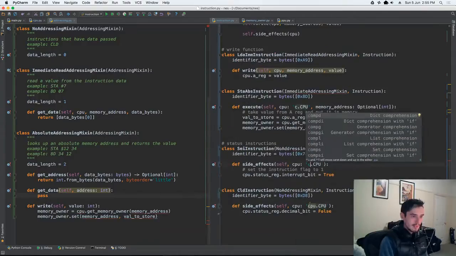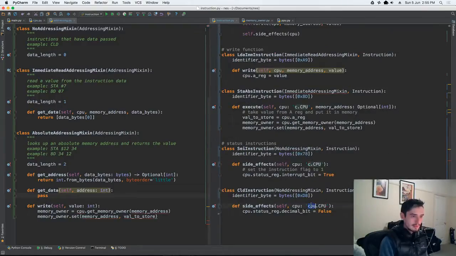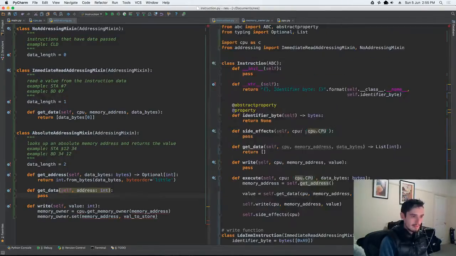Alright, let's just do that, just to make our lives easier in the future, because I keep having colliding variables. Alright.